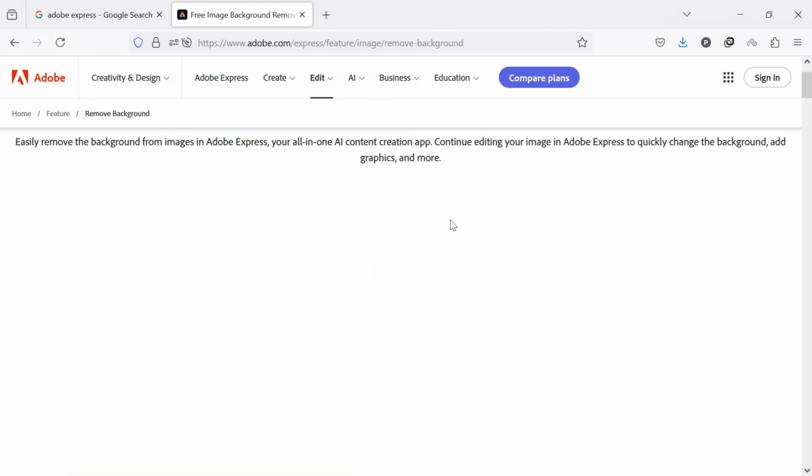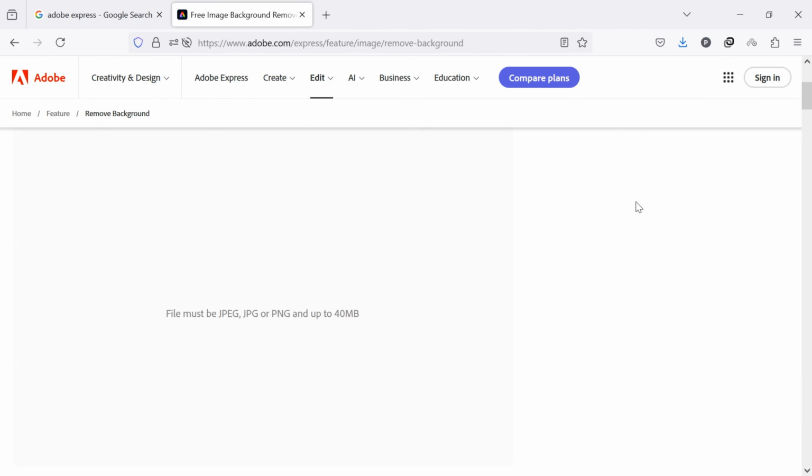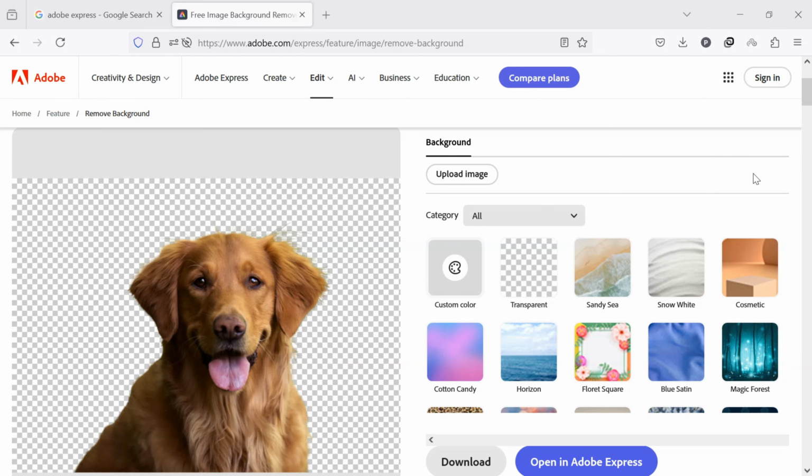After uploading your image, Adobe Express will automatically process the image and remove the background. Look, the background of my image has been deleted.